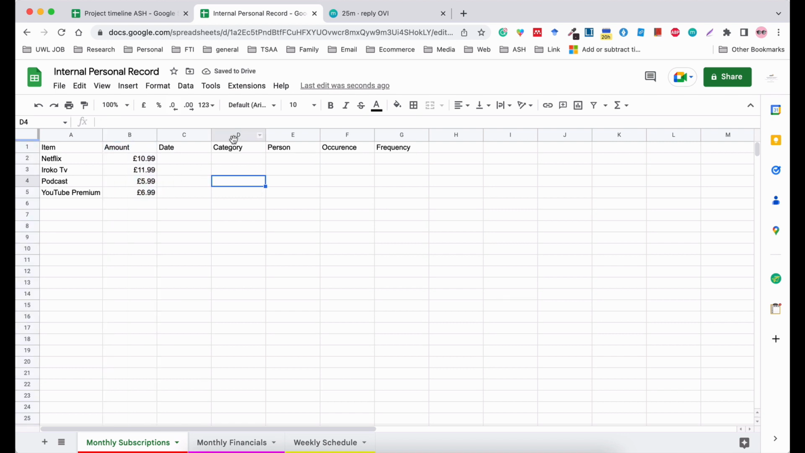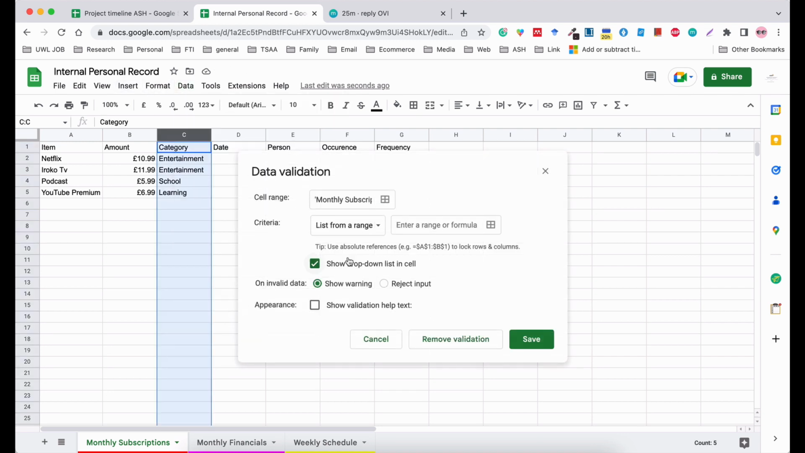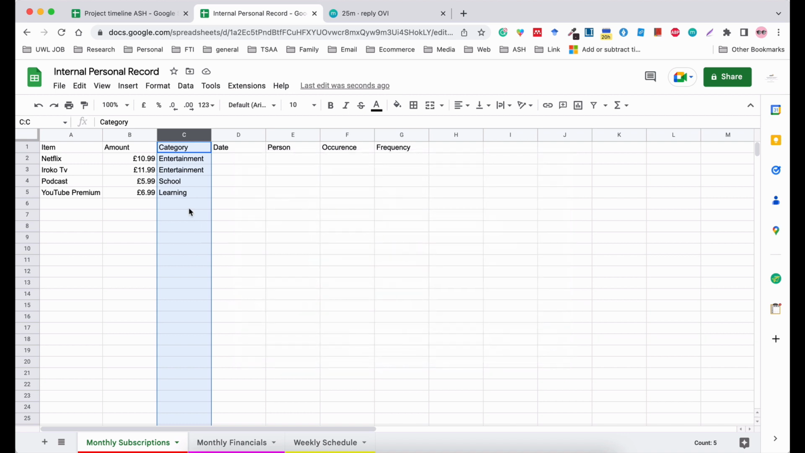And then I go on to the category to say where this falls into. So this would be entertainment as well. I could say this is schoolwork, and I could say this is learning. Now if you know your categories, you can actually put them into a format, and so you can validate them. What does that mean? So that you don't have to type them every time. You can just click and insert.